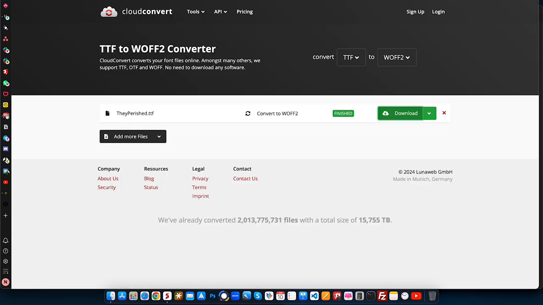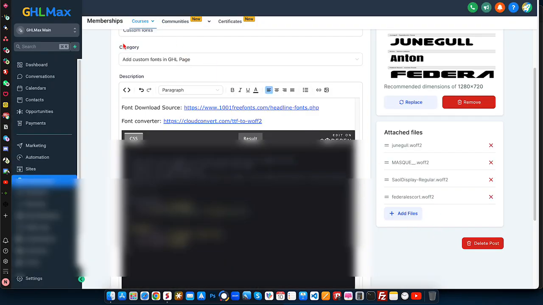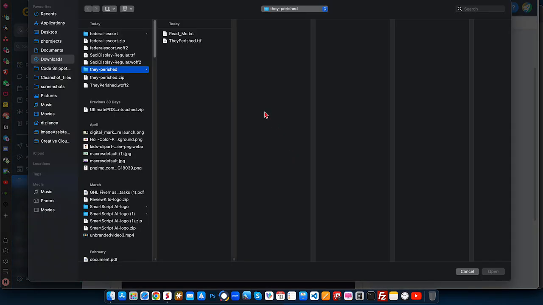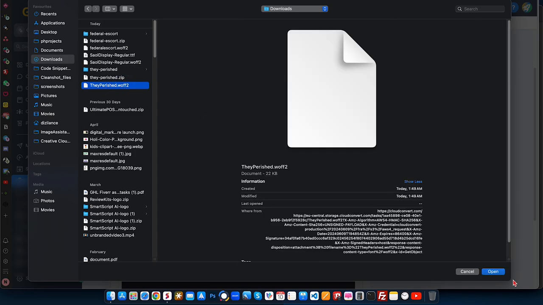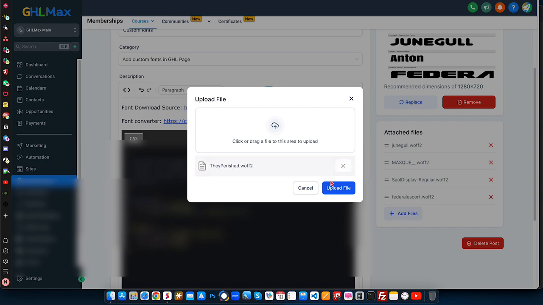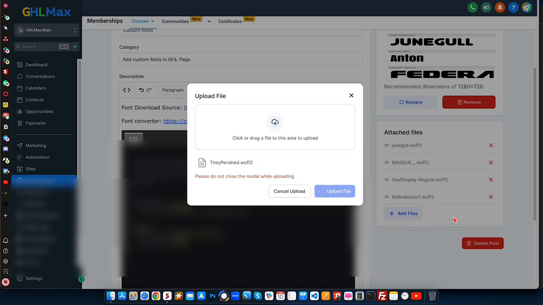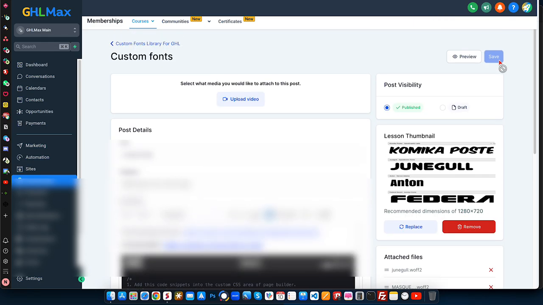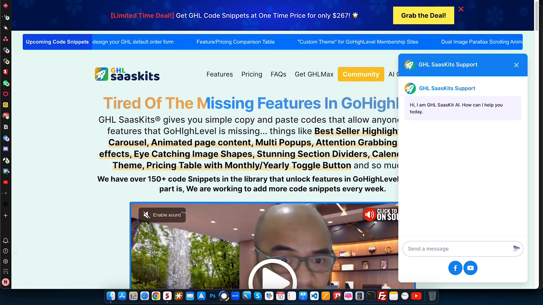Go back to your membership area. You just create it and then add files. Click here and upload the font you just created. So here's the font. Now click here, upload. That's fine, it's uploaded, that's good, and then save. Once you save, preview the membership area you just created.